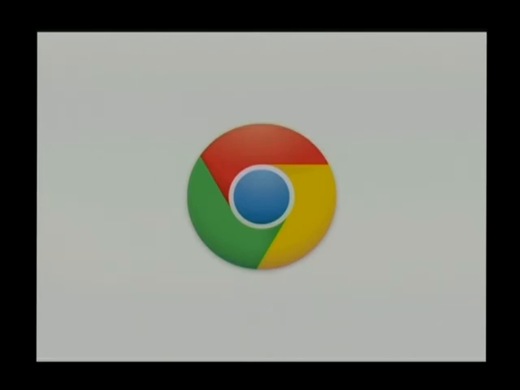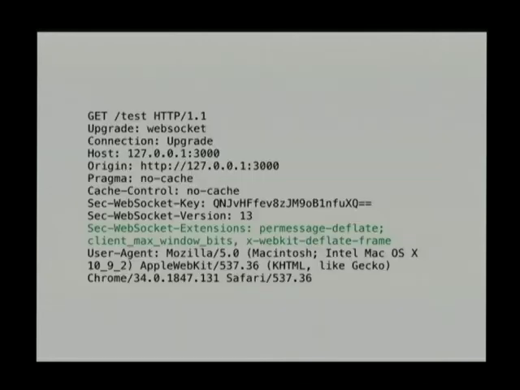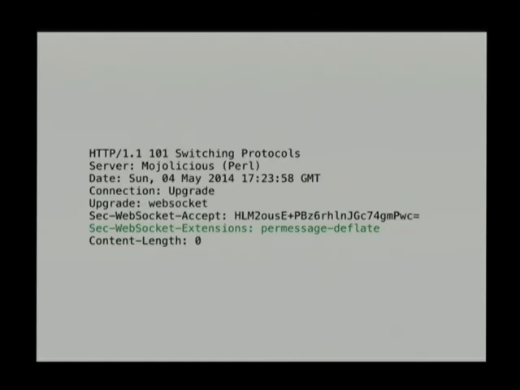Let's move on to something more fun, like the per message deflate extension for WebSockets. It allows WebSocket messages to be compressed. So far, it is only supported by Chrome, but I'm sure more will follow soon. This is the handshake request. The browser advertises that it supports the extension with a header, here in green. And this is the handshake response from the server. Same header, also in green.